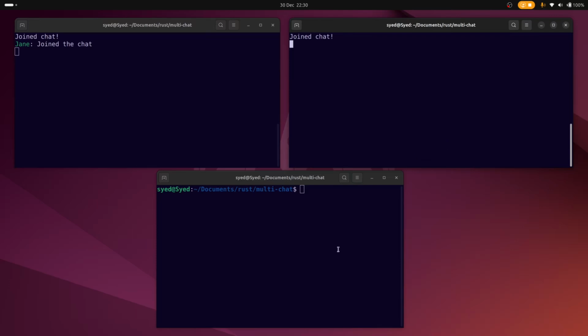So let's do that with our last terminal. Okay, so our last user, let's say Ted, and give Ted the color yellow. Okay. Not quite yellow, but it's just my terminal there, just showing it up as sort of an orangish color. But you can see that the first 2 terminals, as soon as Ted joined, both John and Jane received the message that Ted joined.